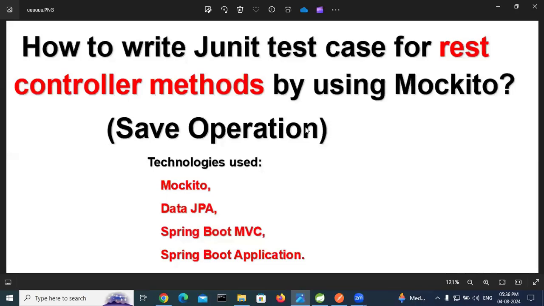In this video, I will explain how to write JUnit test cases for REST controller methods by using Mockito. I am performing a save operation, and for this save operation I will write JUnit test cases. The technologies used are Mockito, Data JPA, and Spring Boot MVC, and this is a Spring Boot application.